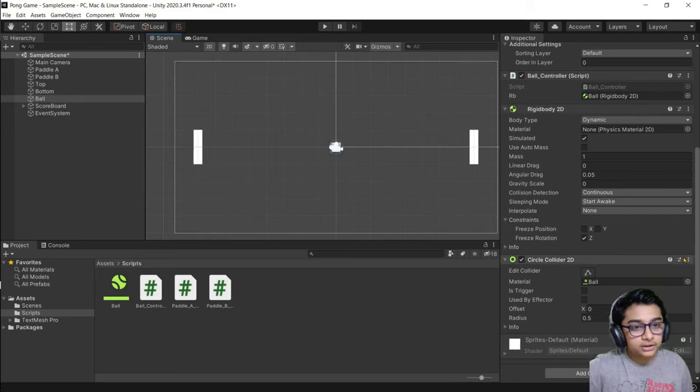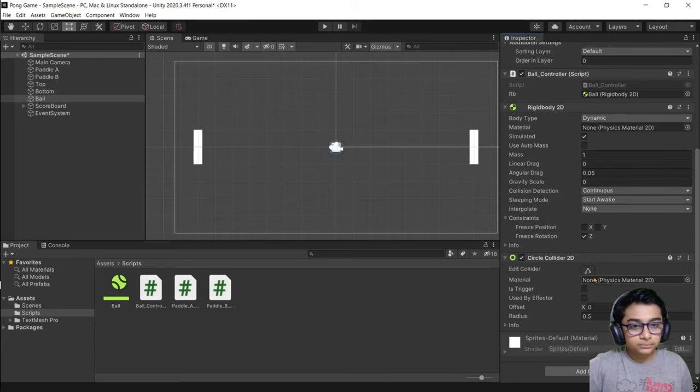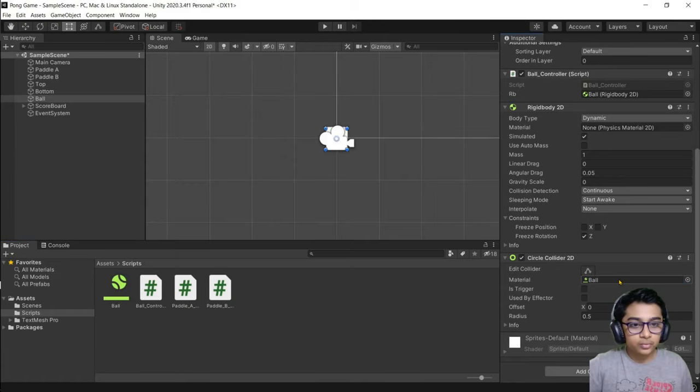Basically, the first thing I've done is remove the box collider, and I've added a circle collider 2D. Looks right, I guess. And then what you want to do is drag your physics material once again here.